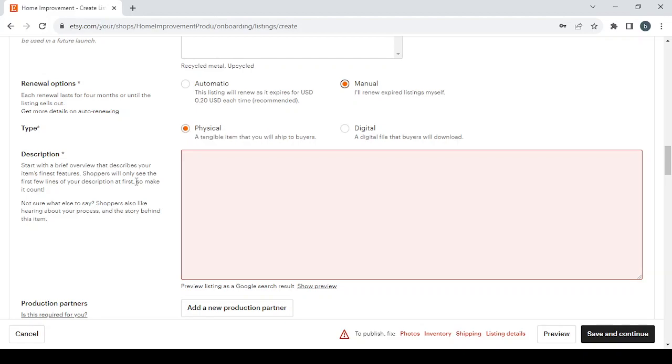And then for the description, in order guys to enter a good description for your product, make sure to start with a brief overview that describes your item's finest features. Shoppers will only see the first few lines of your description at first, so make it count. Not sure what else to say, shoppers also like hearing about your process and the story behind this item.